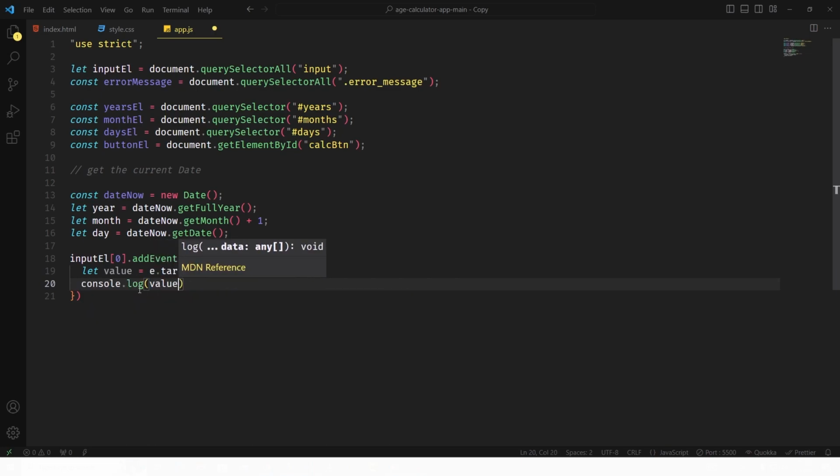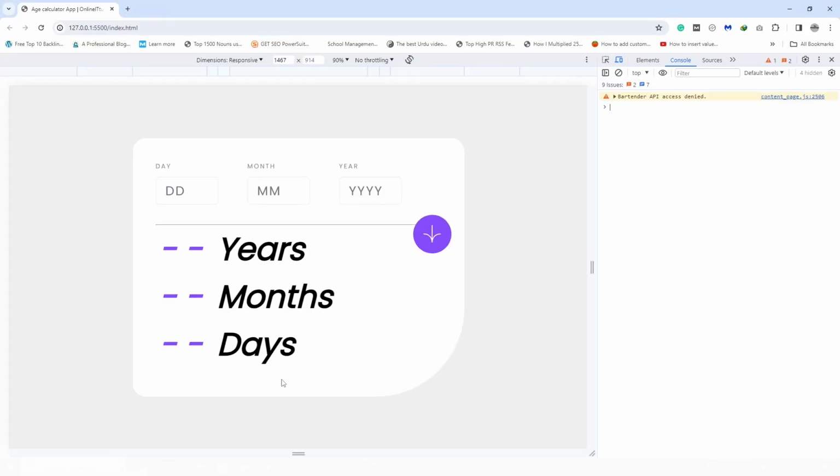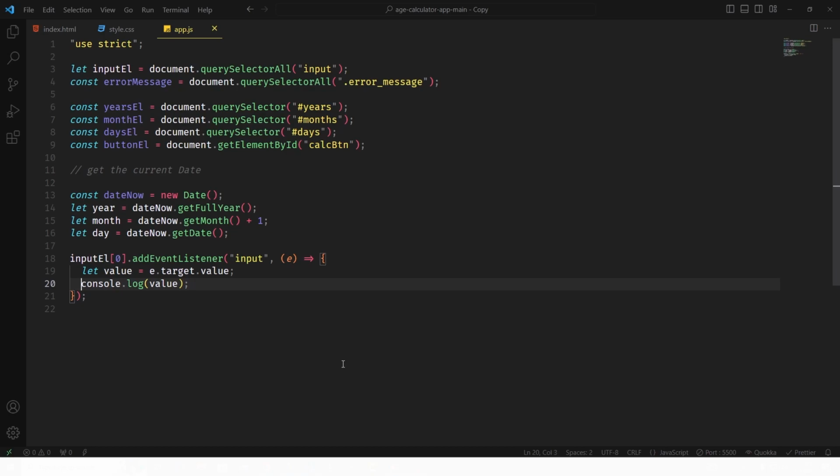console.log(value). So I'm gonna open the console, I'm gonna add something. Right now as you can see, you have received the data from the input field and stored it inside the variable, because we will use this one variable.